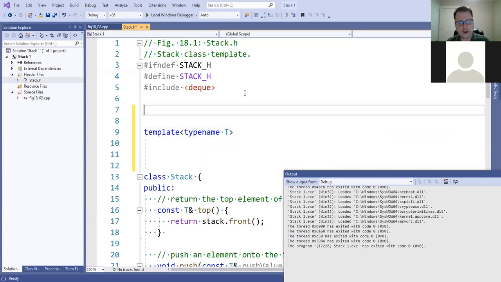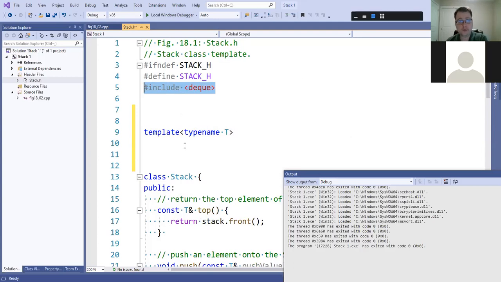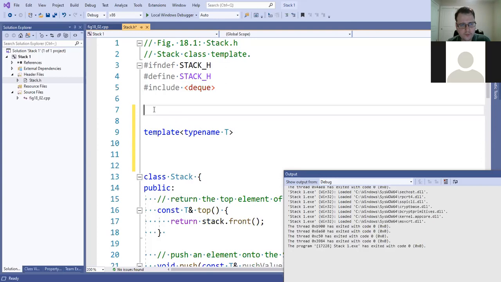And then the other thing is that we're implementing this stack in terms of a deque, which is commonly how a stack might actually be implemented. We'll see in chapter 15 how it's different than a vector, but we did the include deque there.